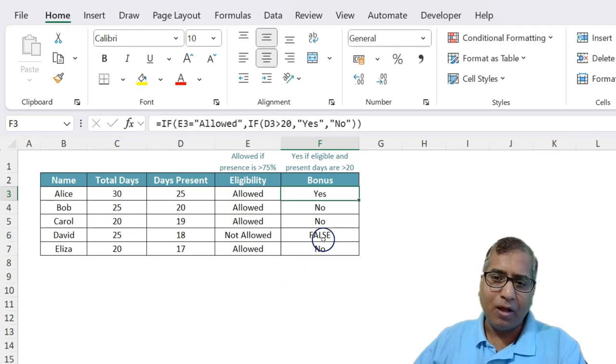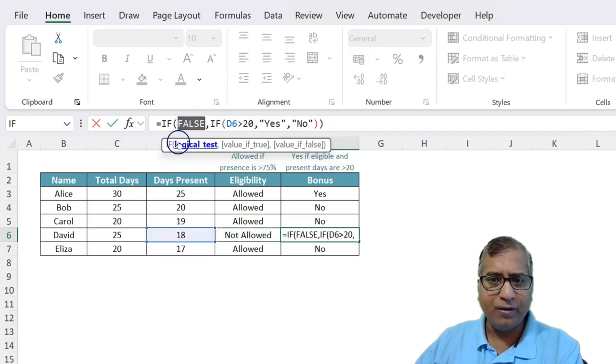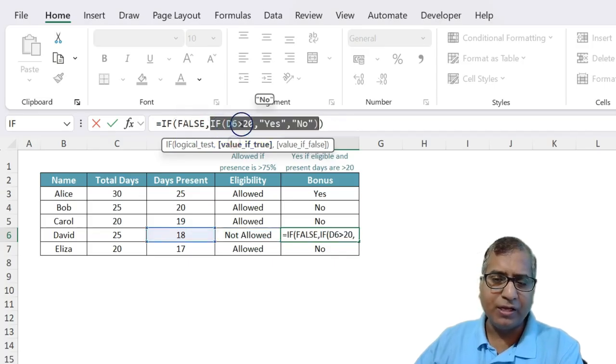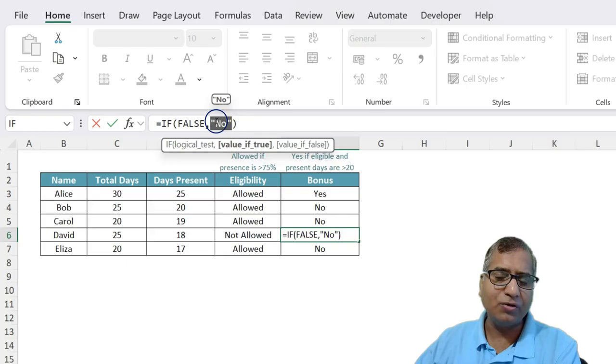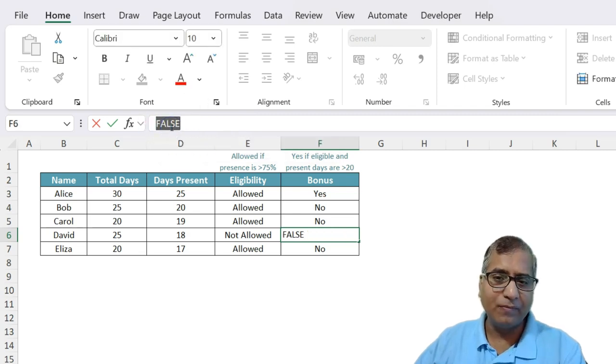Press escape. Now here, why is it giving false? Let's see. So this one, F9, false. So here is the true part, so it is not going to do any evaluation. Still, if we press F9, it is going to say no, but it is not returning that because it is false. And where is the false condition? There is no false condition. So the issue is that because there is no false condition, it is simply returning false.